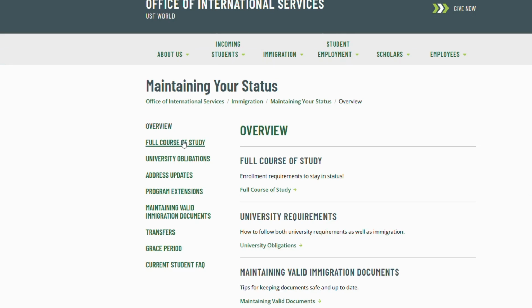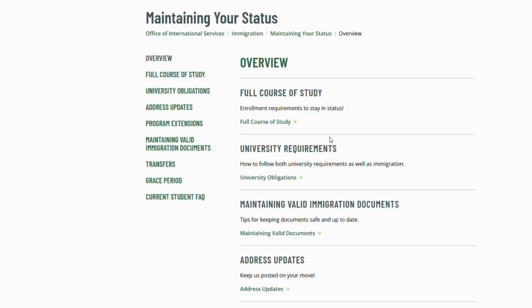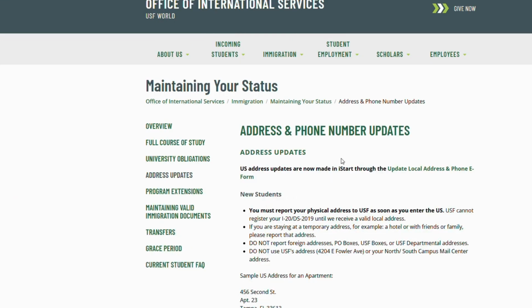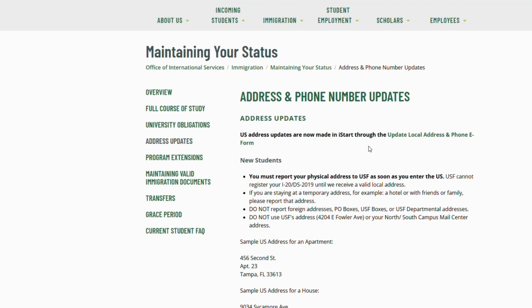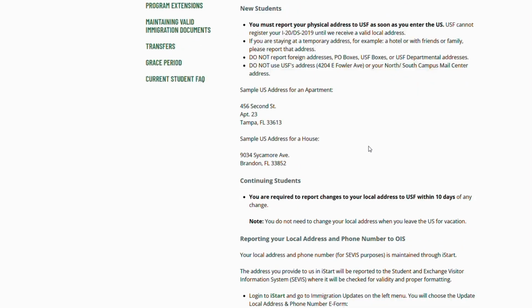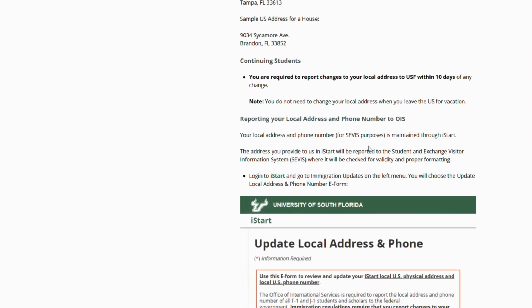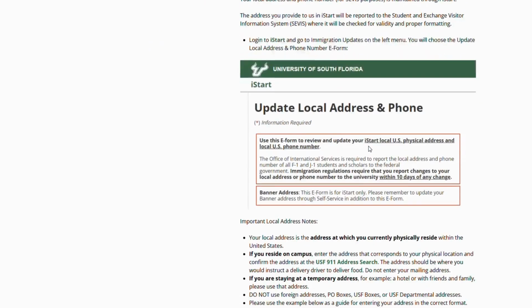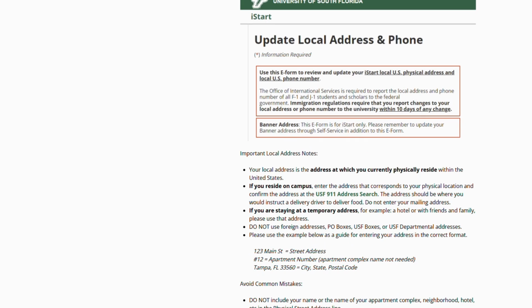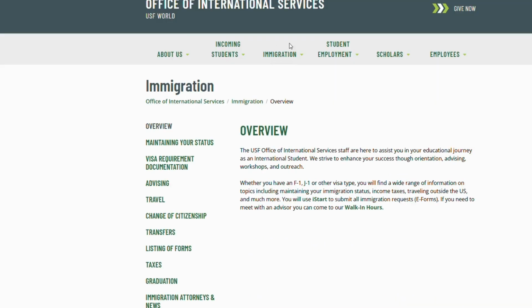There is an entire page on our website dedicated to addresses. If you go to the immigration section, then maintaining your status, you'll find address and phone number updates. It will show you how we format addresses in the US as it's done differently from many other countries. There are also some tips and what not to do. Feel free to refer back to this page later whenever you may move and need to update your address.